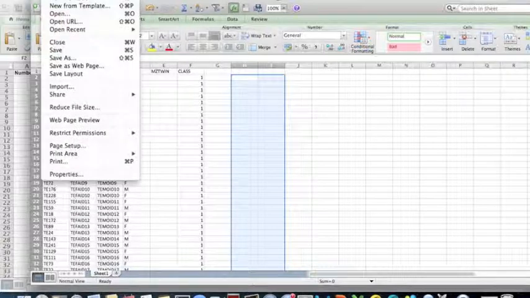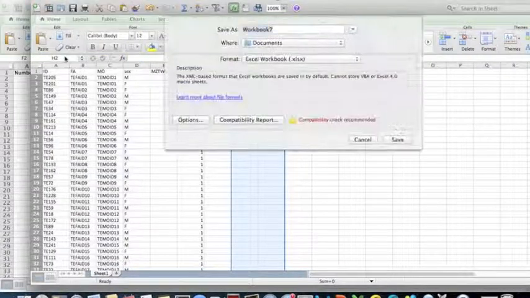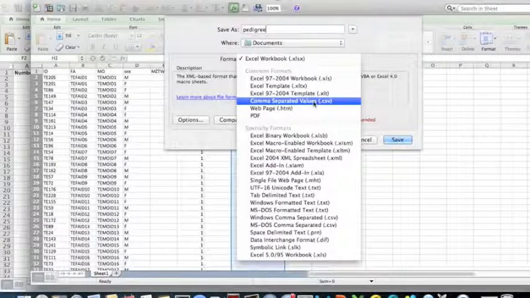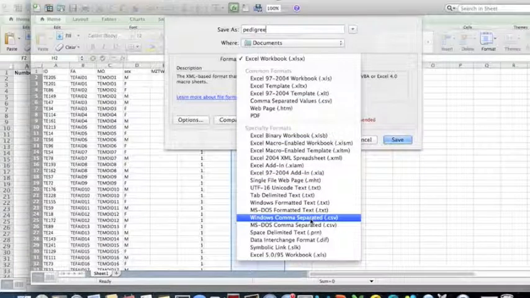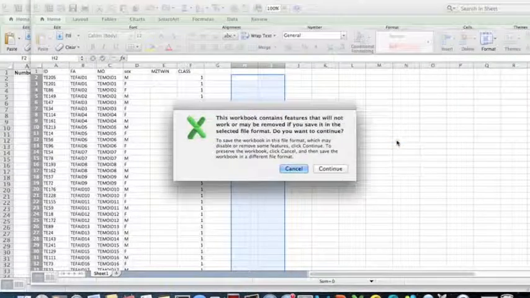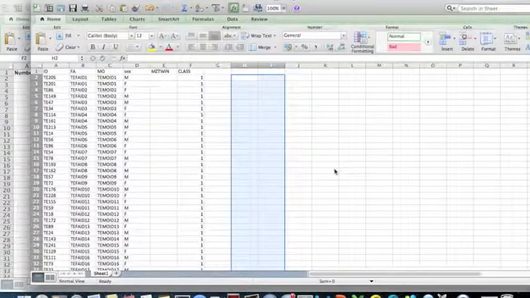So in order to save it, just save as. I'm going to save it as Pedigree. And I'm using a Mac, so I need to be careful to use the Windows comma separated value because that's the only one that works when we're using Solar. And just click Save. Click Continue, and we're done.